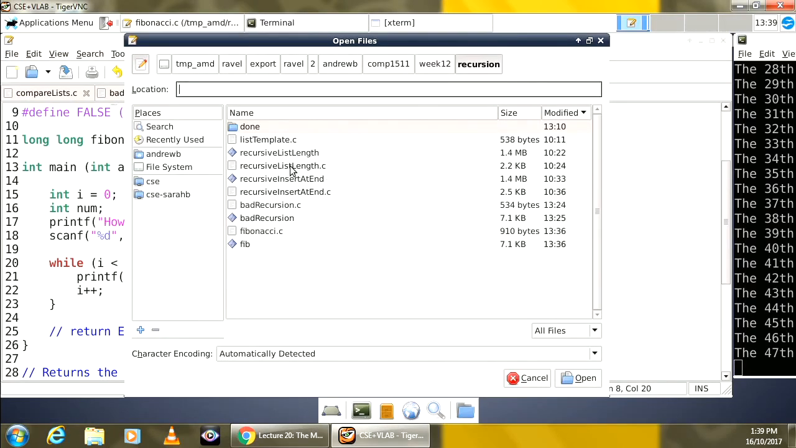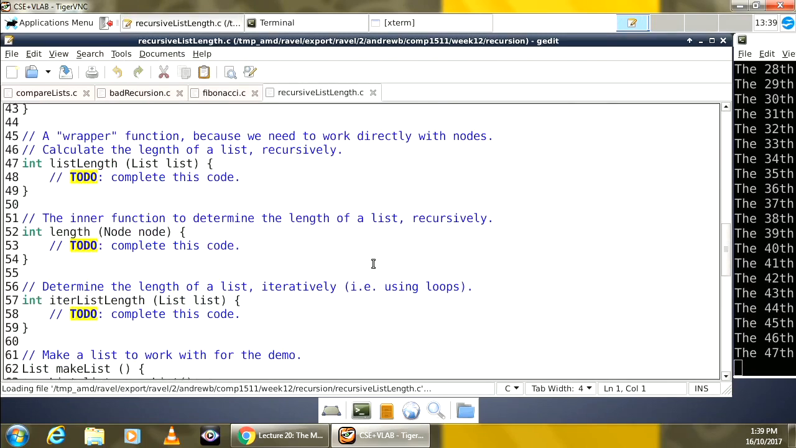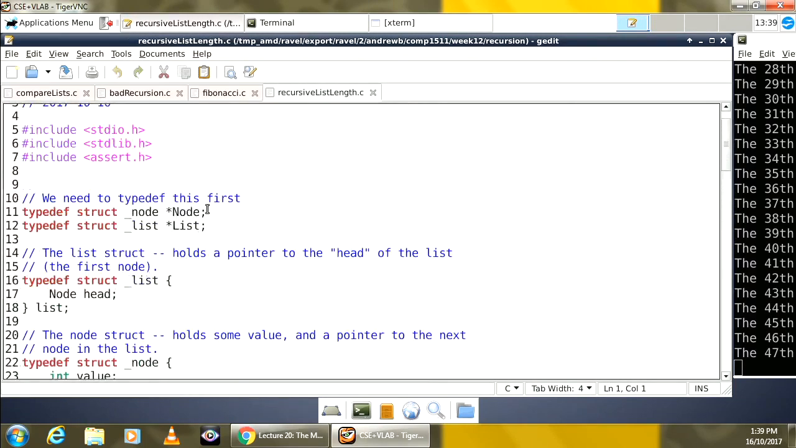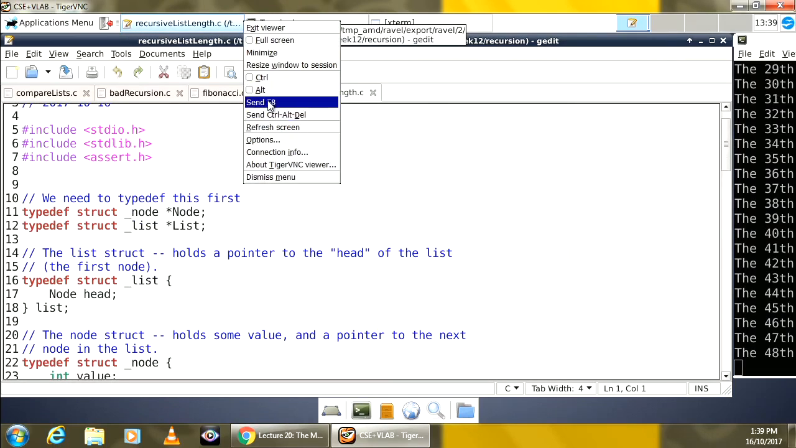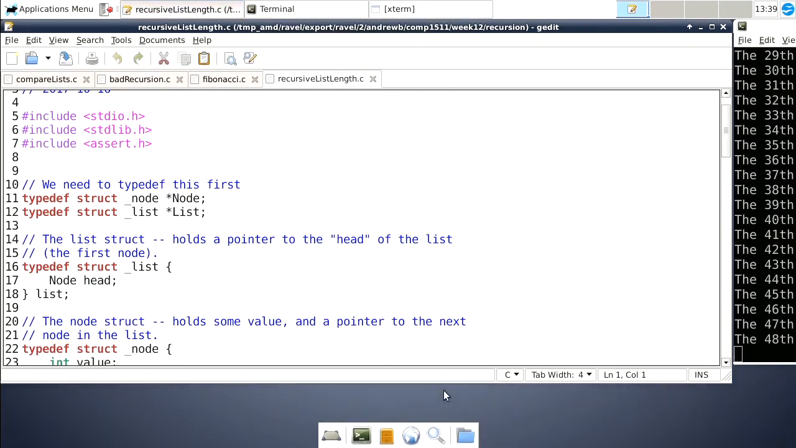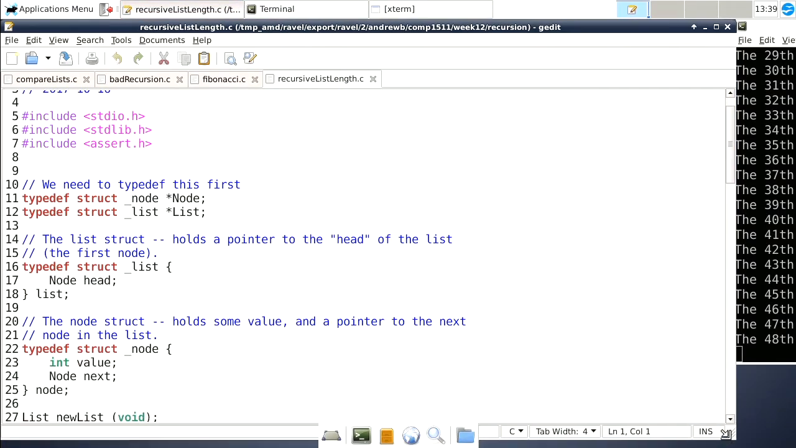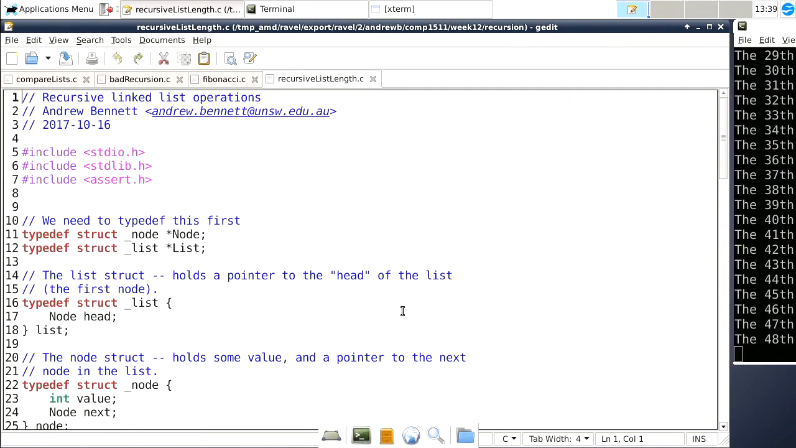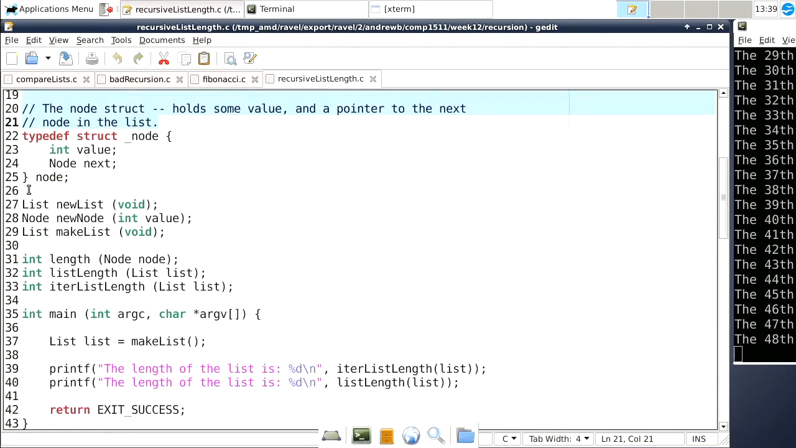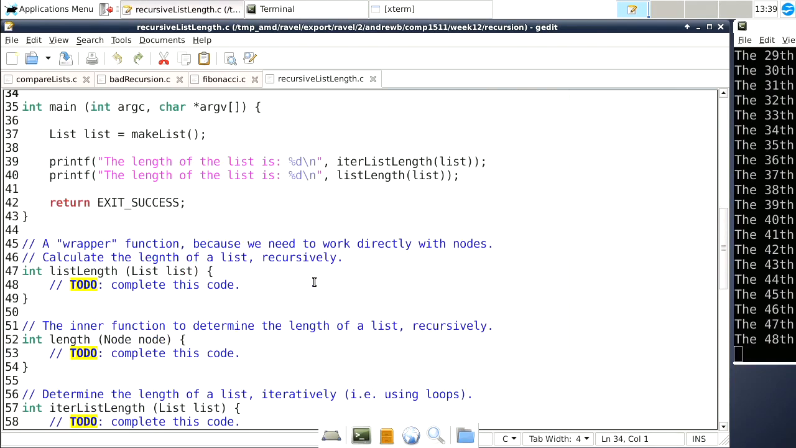So I've written a thing to get the length of a list. Full screen. Cool. I'm working with a linked list, so I've copied our skeleton linked list code. I've got the node, the list, the structs, the typedefs. I've remembered my prototypes. I've got all my prototypes. It's because I wrote this morning at home and I had more focus. And so I've got some functions, or I will have some functions.